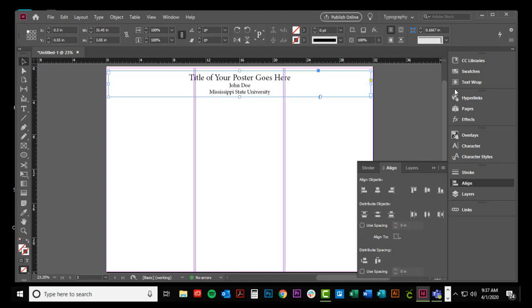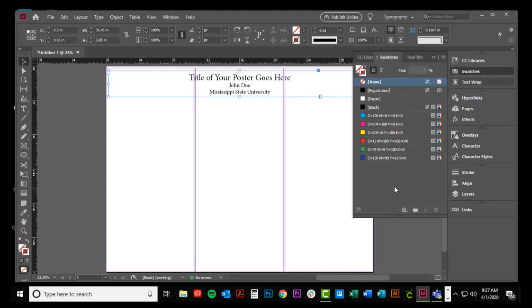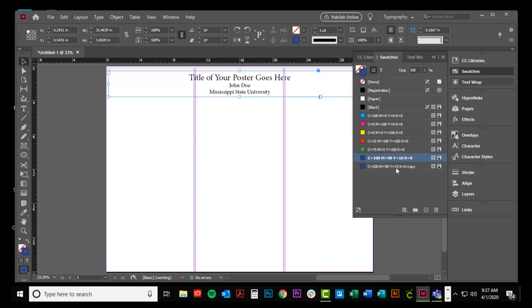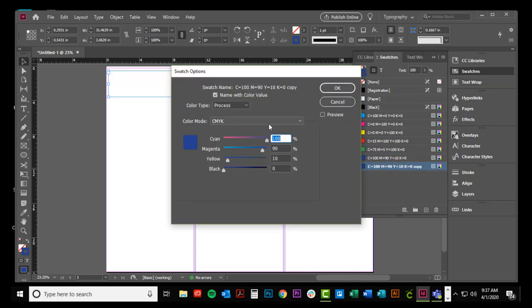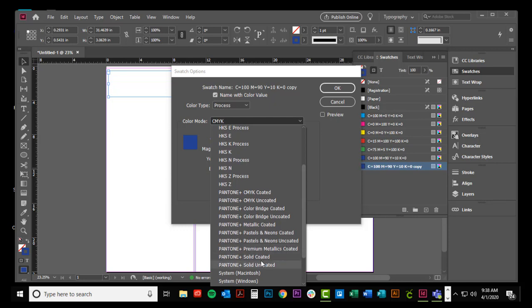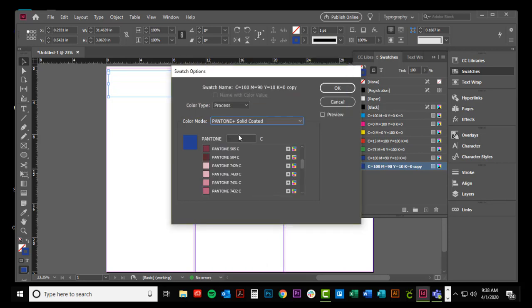Now you will use swatches to create MSU's maroon. Double-click or right-click on any of the colors and choose Duplicate Swatch. Double click on that swatch. Go to Color Mode and choose Pantone Solid Coated. In the blank box next to Pantone, you will key in the number 505. Select that and click OK.